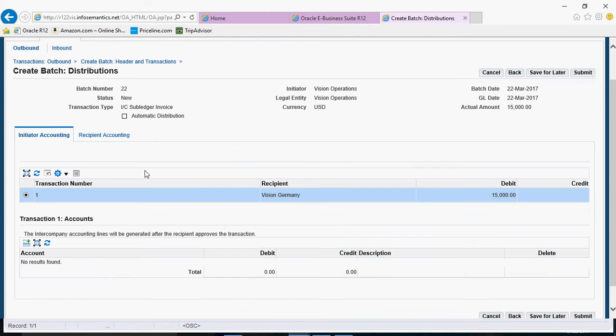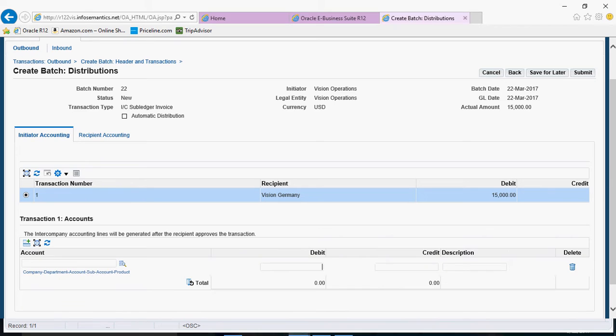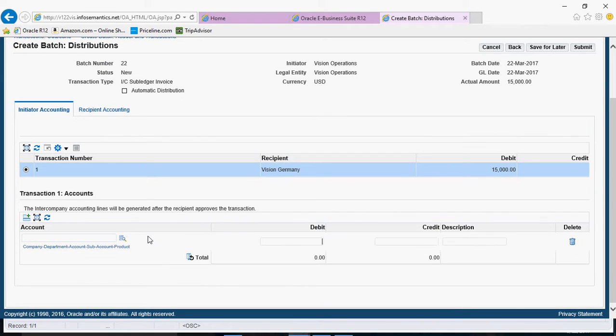So here you can see two tabs, initiator accounting and recipient accounting. First we'll enter the accounting details for the initiator. Click on this plus button. Here you need to enter the account for the initiator. Generally we'll be entering a revenue account here. This is from an AR perspective.